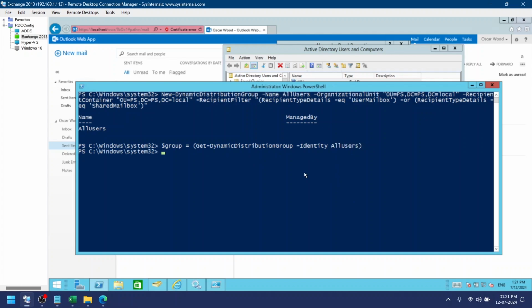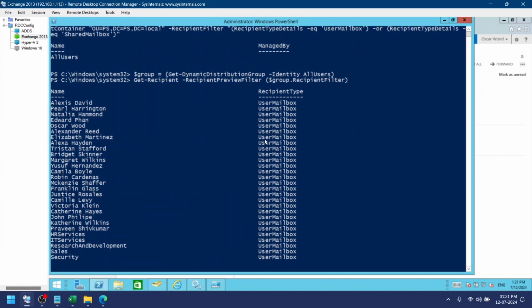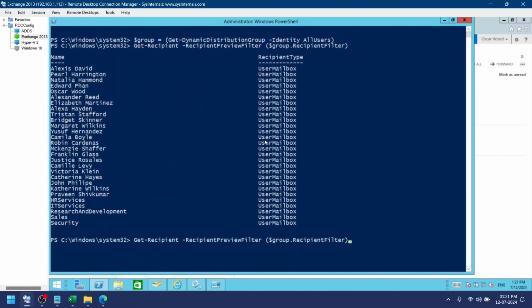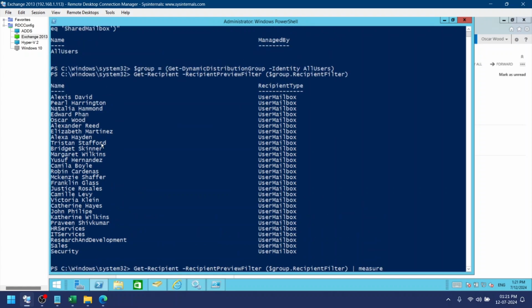Hit enter. Then use the Get-Recipient with the RecipientPreviewFilter and get the recipient filter from the group variable. Hit enter. As you can see, we have a couple of users on this group now. Let's put it through Measure to see the count of group members, and we can see 28 mailboxes have been added as this group's members.